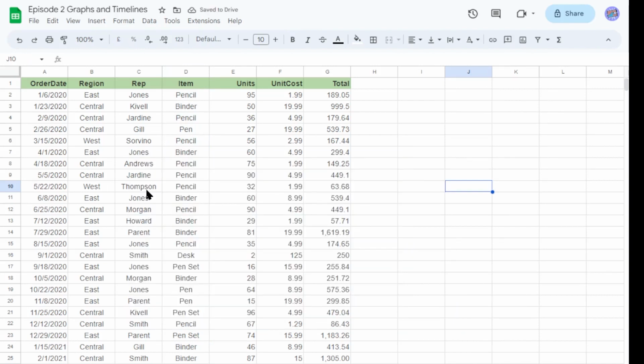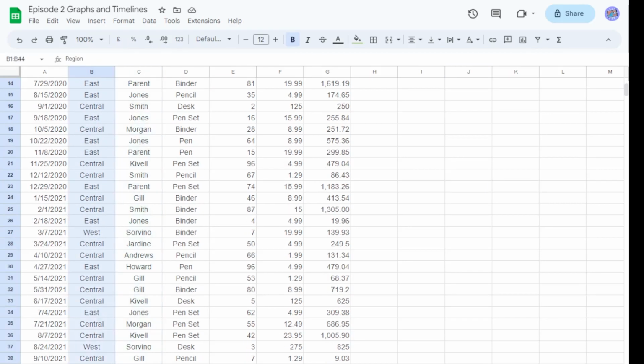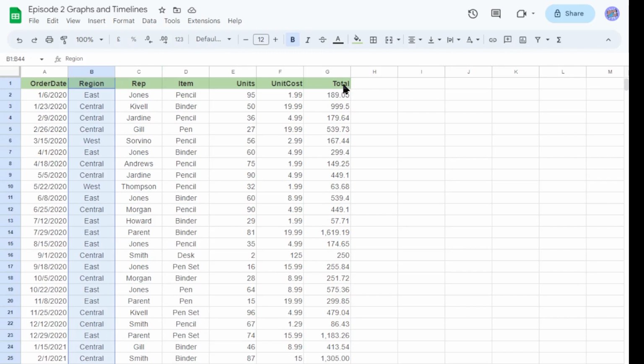So now let's do a second one. This one will go fancy. We can go region. We'll select the region, right? And now let's then select total, as in total earnings from that region, right?